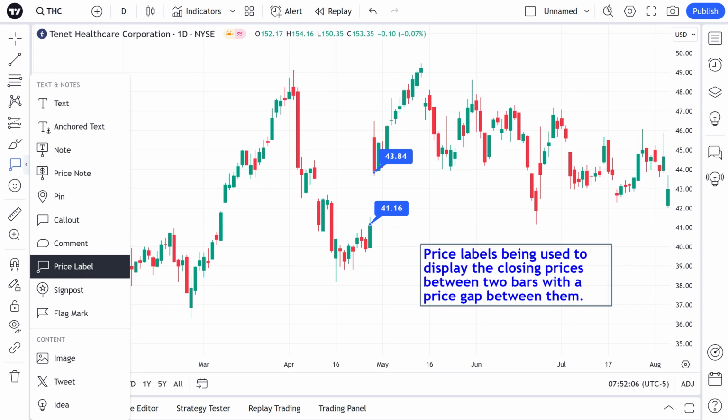Today we're gonna see how to use price label on TradingView. On your TradingView chart, locate the drawing tools on the left-hand panel and search or select the price label tool. Then click on it to activate it. Now click on the exact price level on the chart where you want the label to appear. A text box will appear with the price automatically shown inside the label.